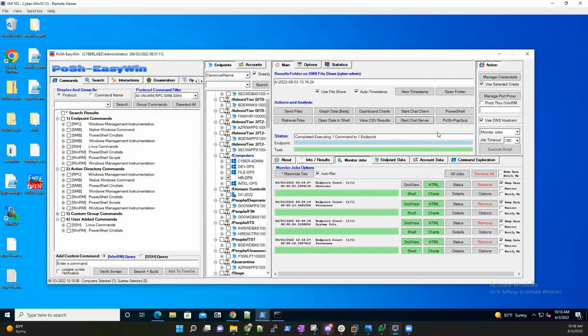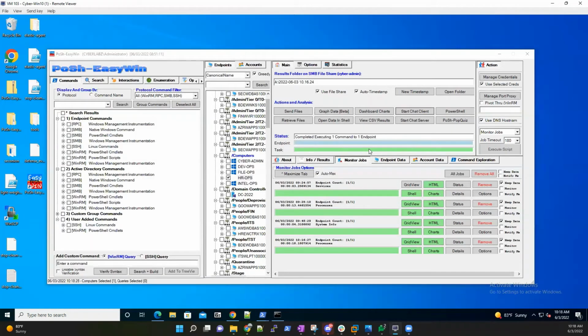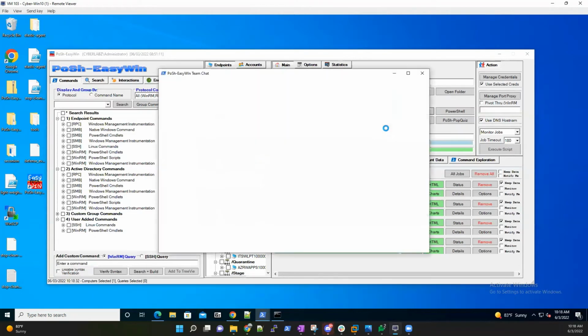So once that's running, we can then click Start Chat Client, and then we can choose a password for encryption purposes that will authenticate to the chat server. Then all the communications will be encrypted, right? And we're going to make sure we hit the correct port as well for our client. Hit enter, and then once that's good, we'll go ahead and wait for our second GUI box to pop open for the team chat.